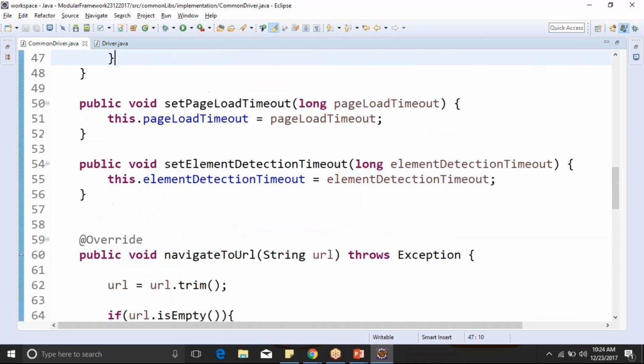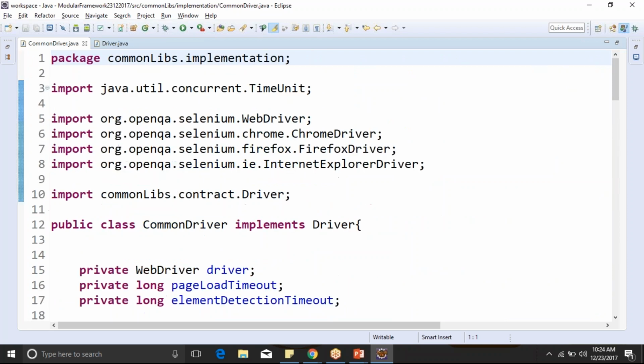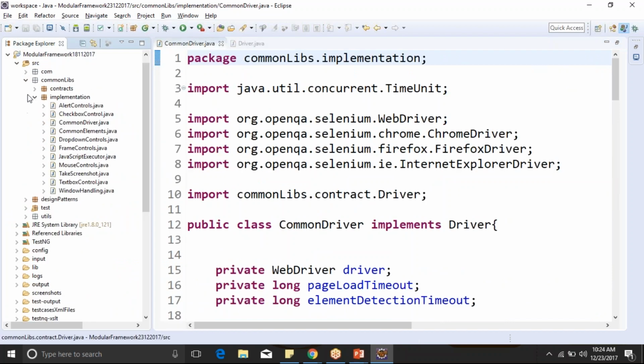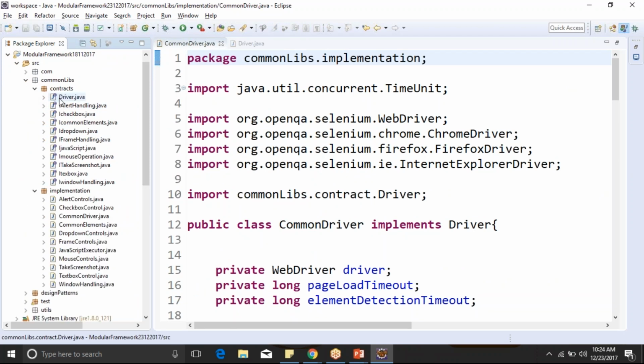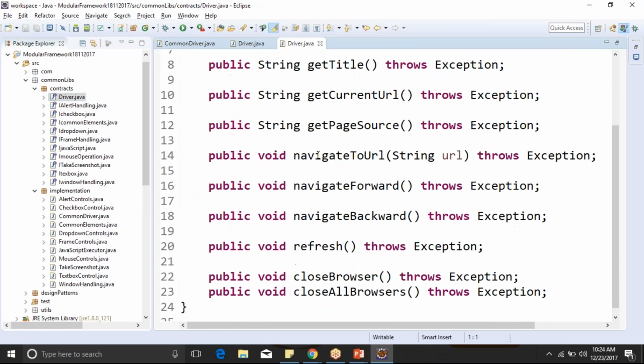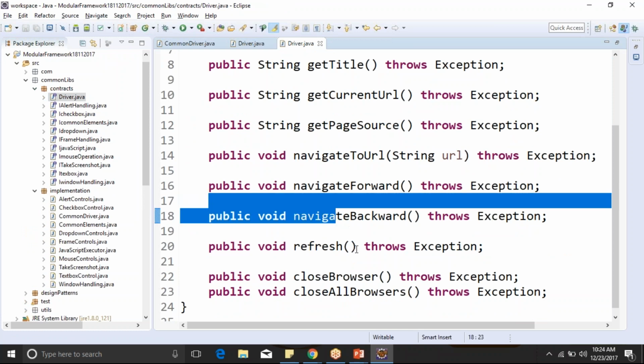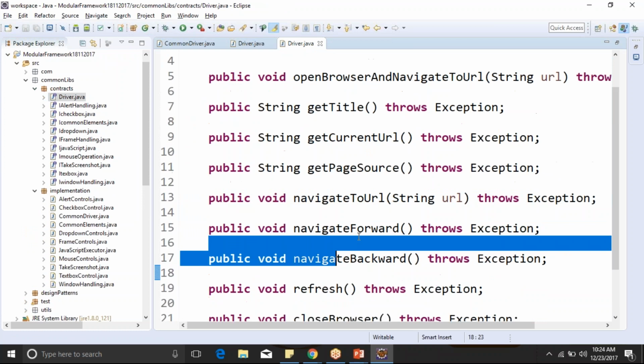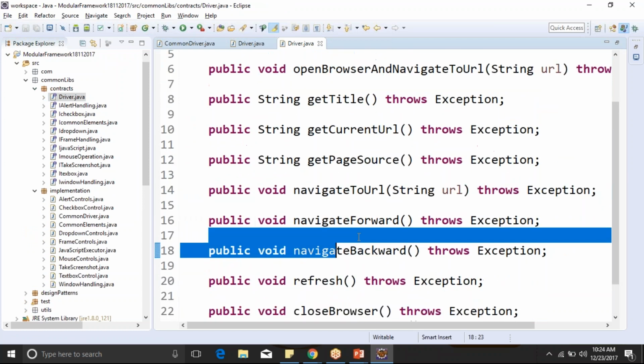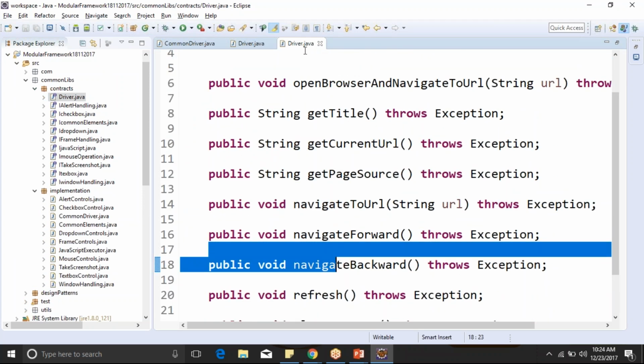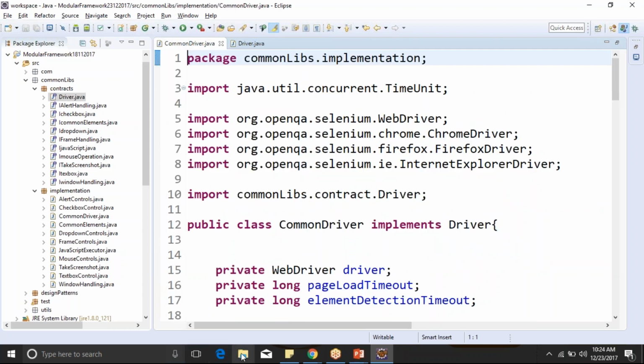So we are done with this first class file, which has all the methods related to the browser instance only. Let me quickly see if I'm forgetting something. Yes, you can add these methods as well: navigate forward, navigate back, navigate refresh, if you want. The rest everything I have covered. Otherwise it's fine, because we won't use those methods much.